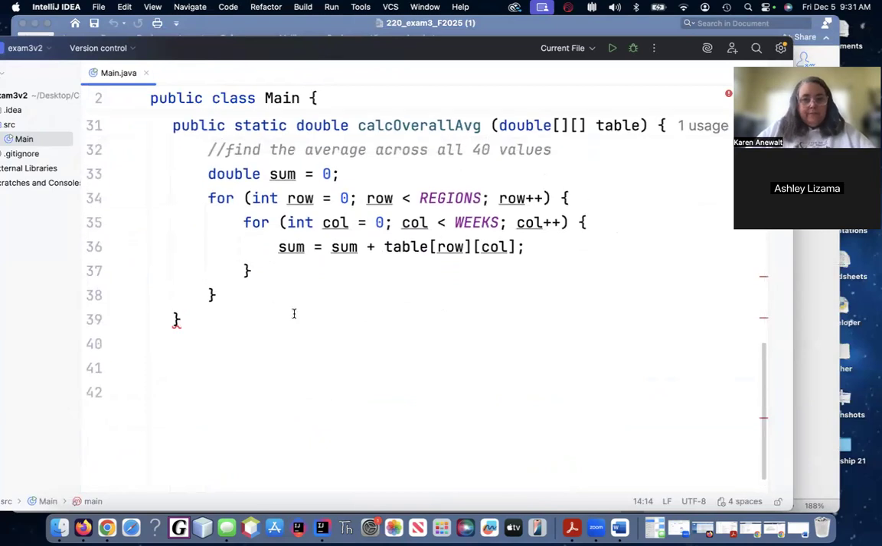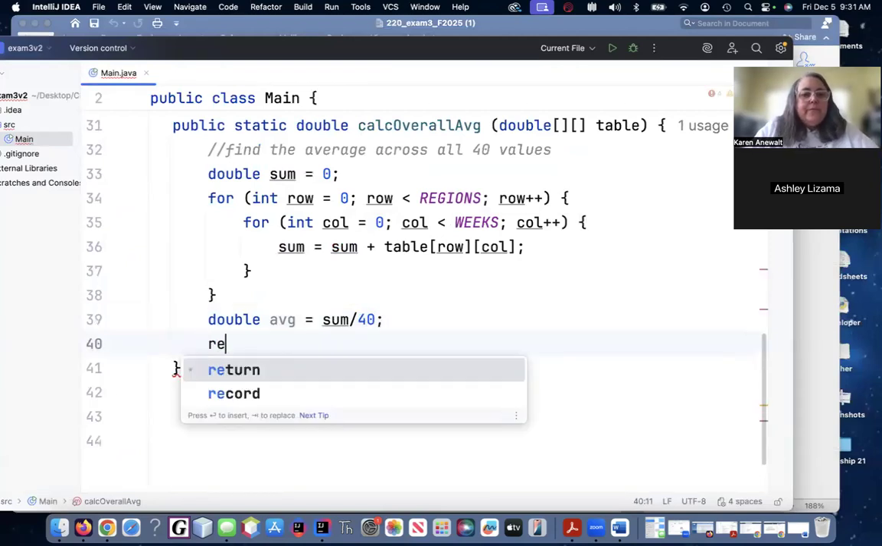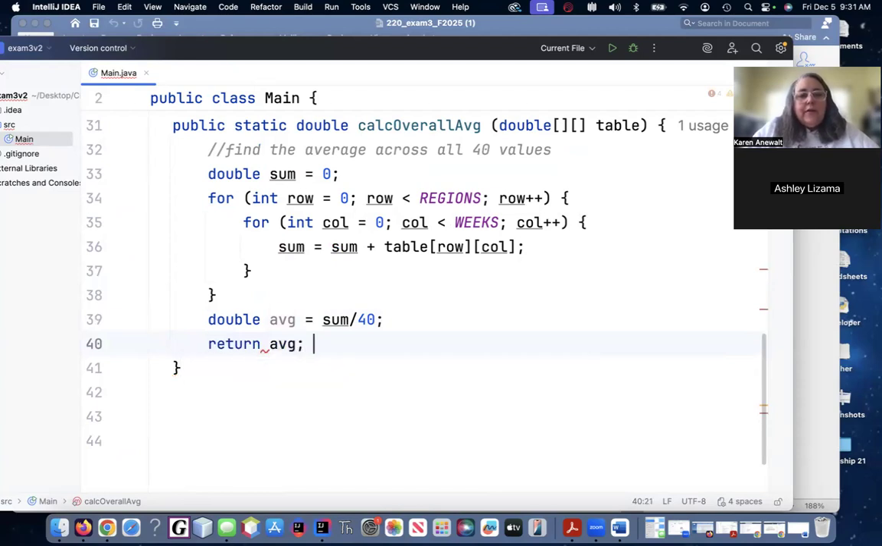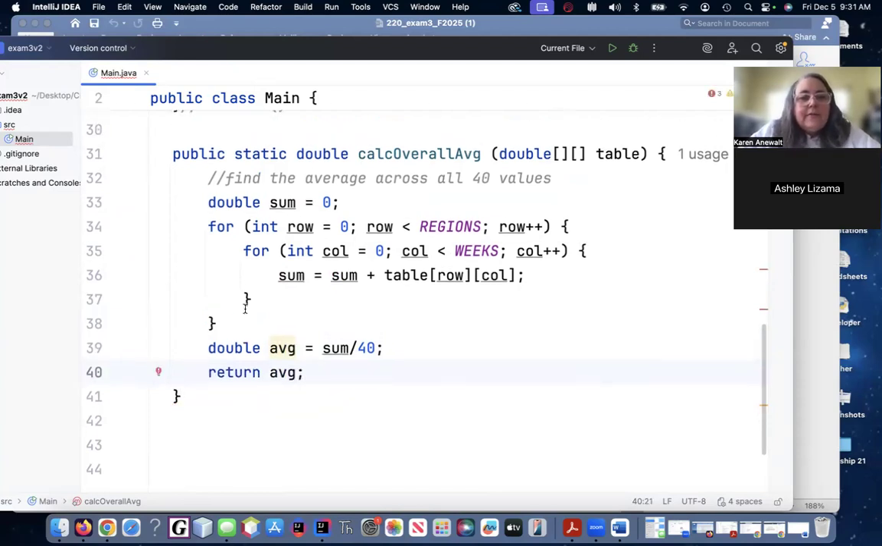And then once I get to the end of that, that'll be outside the outer loop. Then to calculate the average, I want to take the sum and divide it by 40. That's the number of things that are in the table. And then that's the value that I'm going to return back. That's the average.